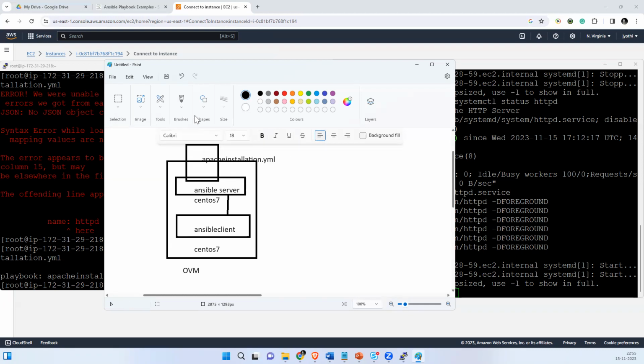What is the default inventory file? It is /etc/ansible/hosts. This is the inventory file. In this inventory file, I provided the target server IP address, so it will apply to it.